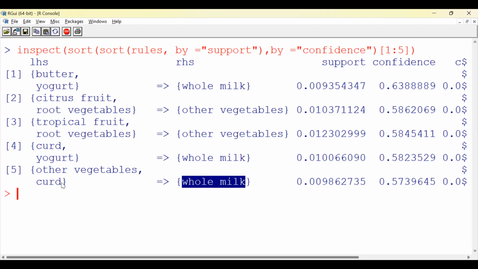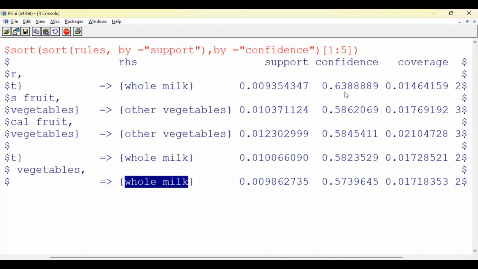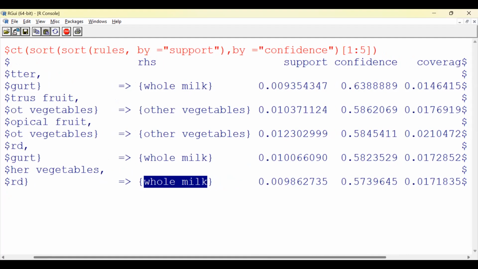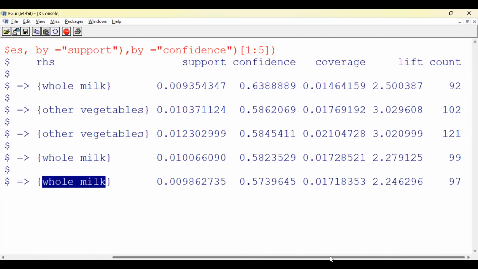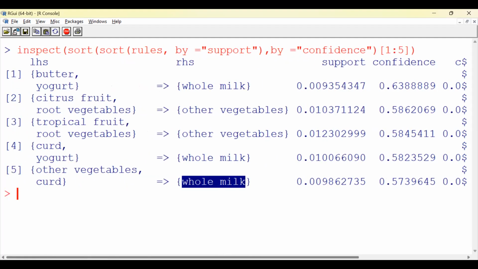There are certain important quality measures that we need to pay attention to. What is the confidence with which we can say that this rule can be implemented? You can see here, there are a lot of measures, like the support measure, confidence measure, then you have coverage, lift, and count. Let's look at this one by one. Let's begin with the support measure. The support is 0.9%, which is less than 1%.